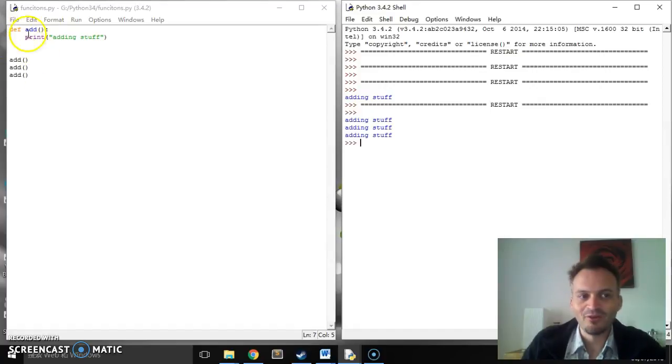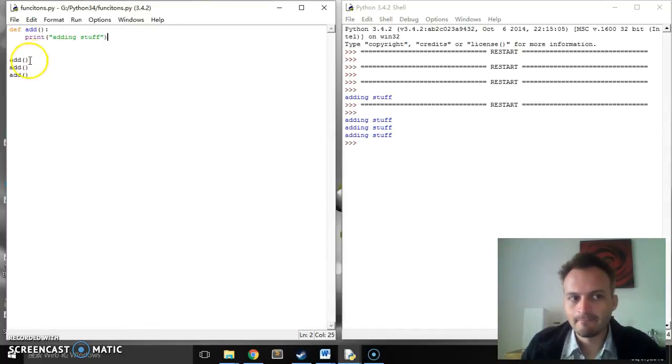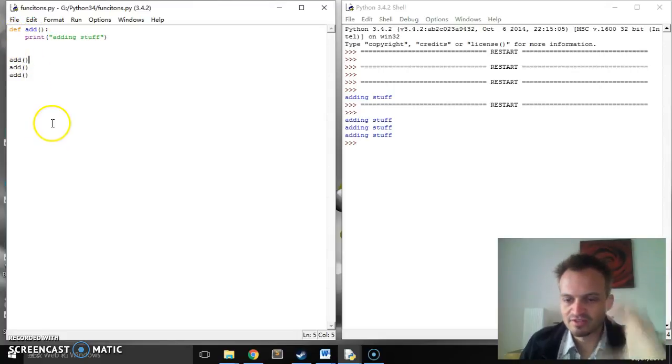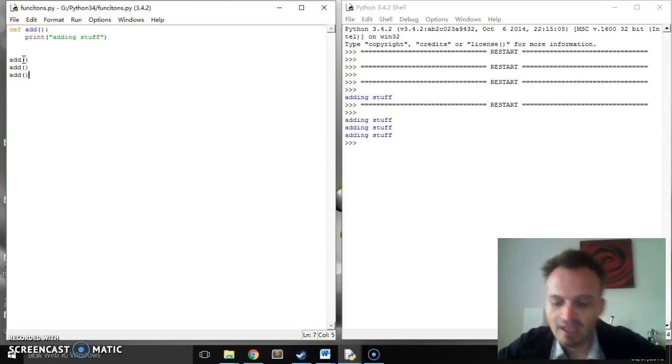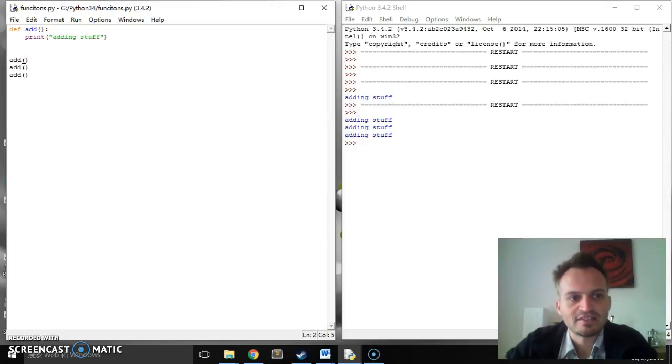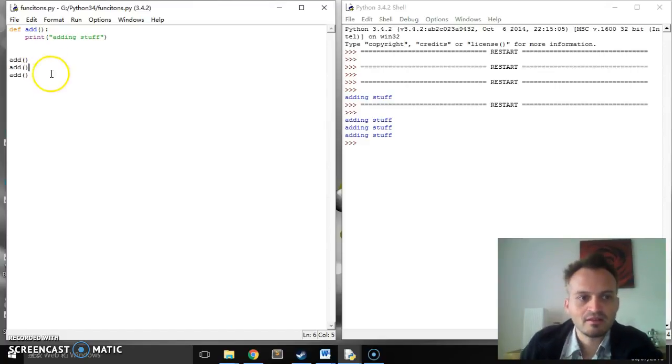So, although this seems a bit silly at the moment, just imagine that this definition had hundreds and hundreds of lines of code, and we had to repeat it 3 times. So rather than writing out those hundreds of lines of code again and again and again, we can just simply call the function. Now, of course, this function is not very useful yet, so let's try and do something more with it.